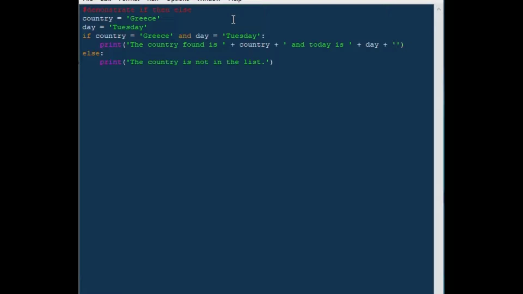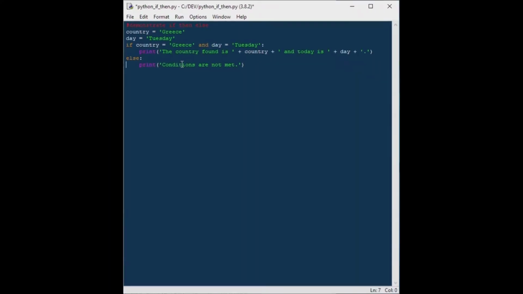and that'll give us the output that we want to see if that condition is met. And then we could also change our else statement saying, if the first condition is not met, then we would say something like the conditions have not been met by this statement. So conditions are not met, and that will allow us to run it again.